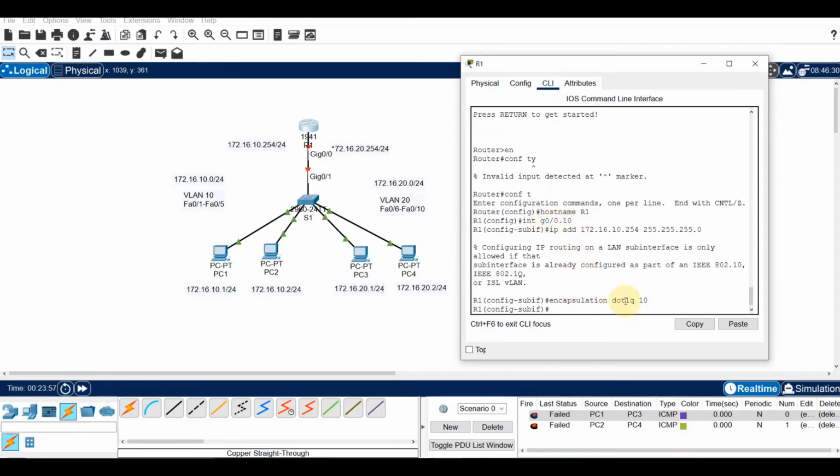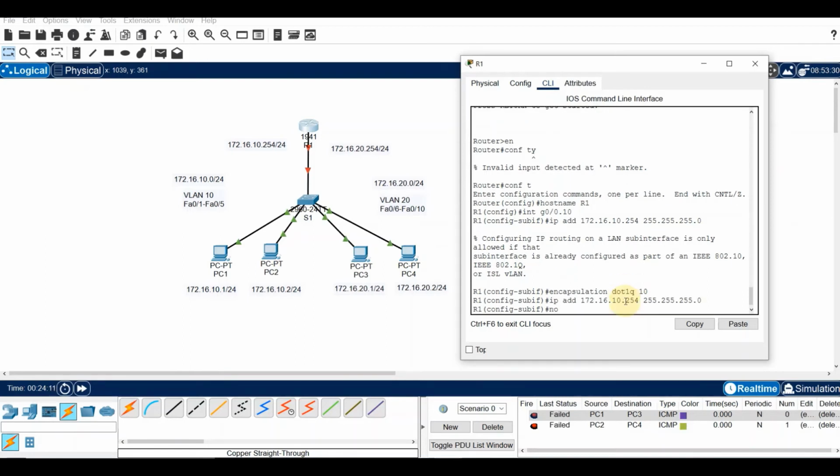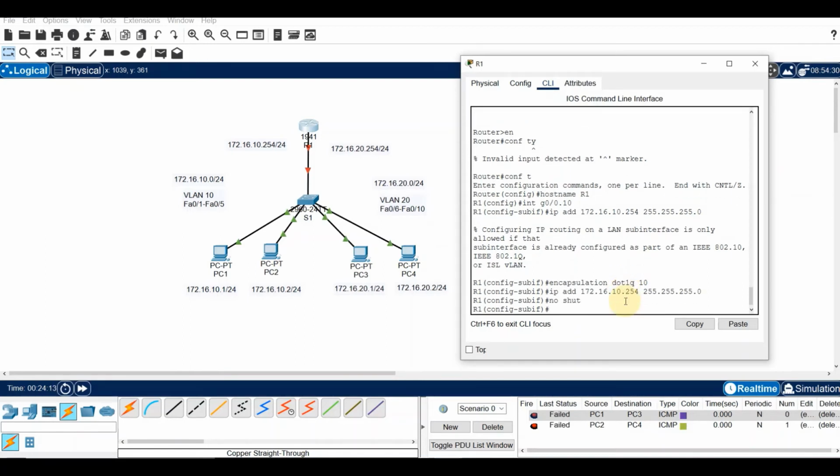This time we can now assign an IP address. So IP address 172.16.10.254 255.255.255.0. Okay, and then no shutdown. All right, so we have to do the same on the second subinterface.